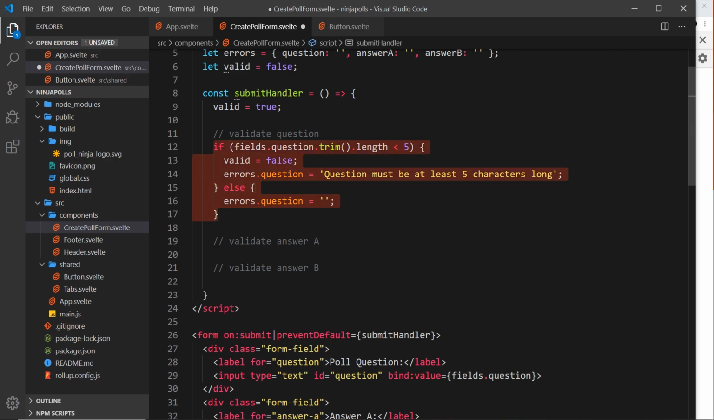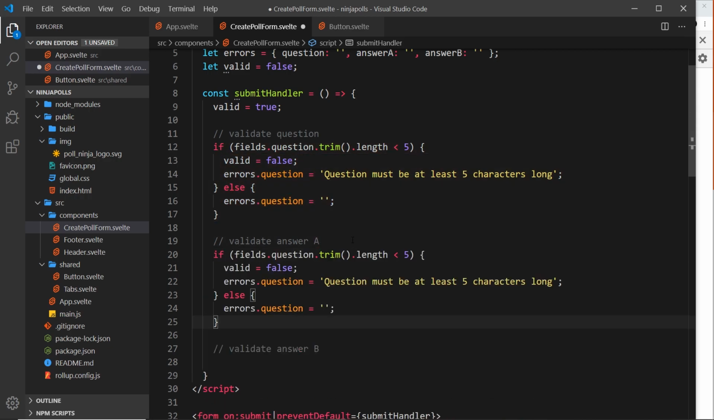I'm going to now copy all of this and paste it down here so we can do answer A. And for this, the validation is going to be that the length has to be at least 1 character. Now, it can be 1 character because the question could just be, what's your favourite letter, A or B? I know that's a stupid poll, but you could have 1 character answers, I suppose. So, again, if this is false right here, we need to say that, okay, the form is no longer valid, so we set valid equal to false. Then we want to update this thing right here to answer A. And by the way, this needs to be answer A as well.